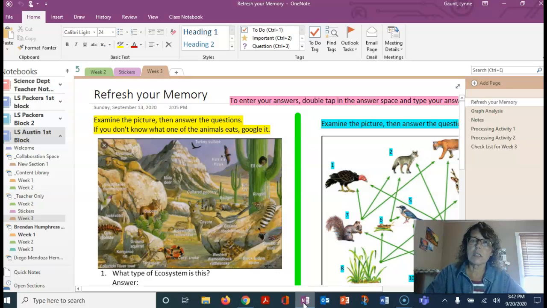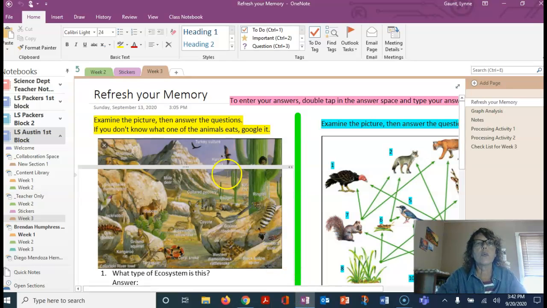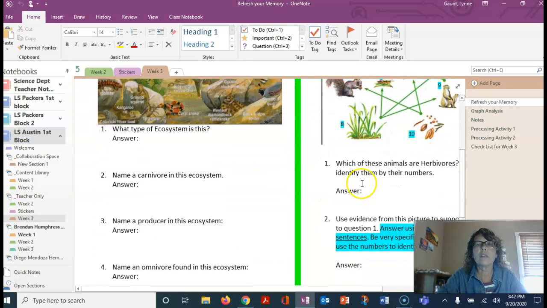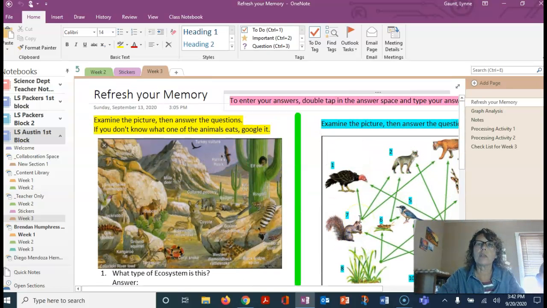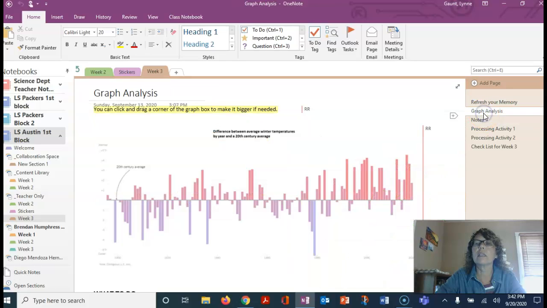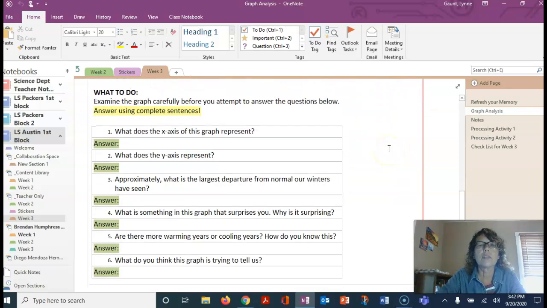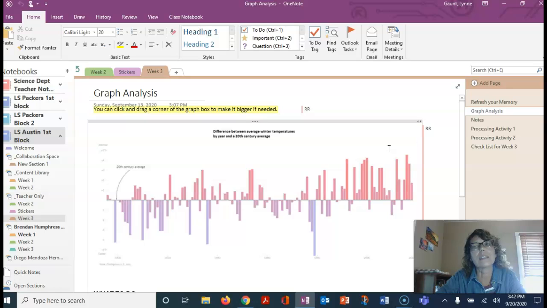So that ecology test that we're having is covering week 2, the stuff you hopefully have already finished with. And so when you get to week 3, the week 3 tab in OneNote, the first page is called Refresh Your Memory. And this is all about stuff you learned in week 2. It's just kind of getting your brain working and remembering things so that when you get to the test, all those things are fresh in your mind. Okay, then moving on, the graph analysis is just another graph with questions to answer as usual. Make sure you're answering those in complete sentences, please.